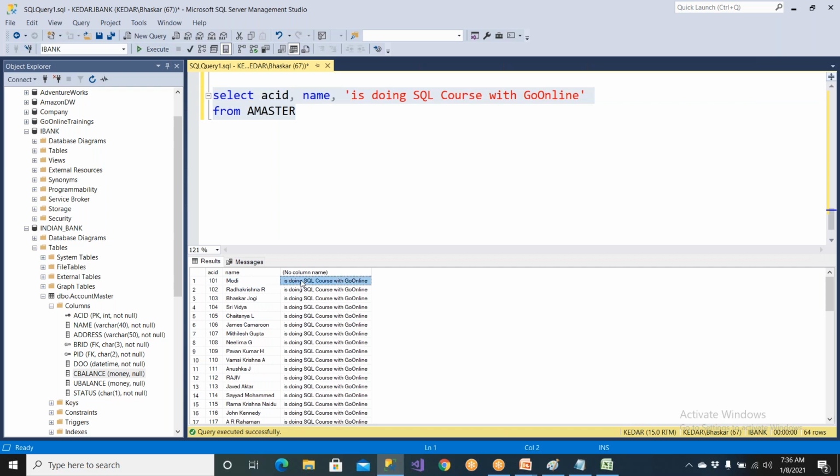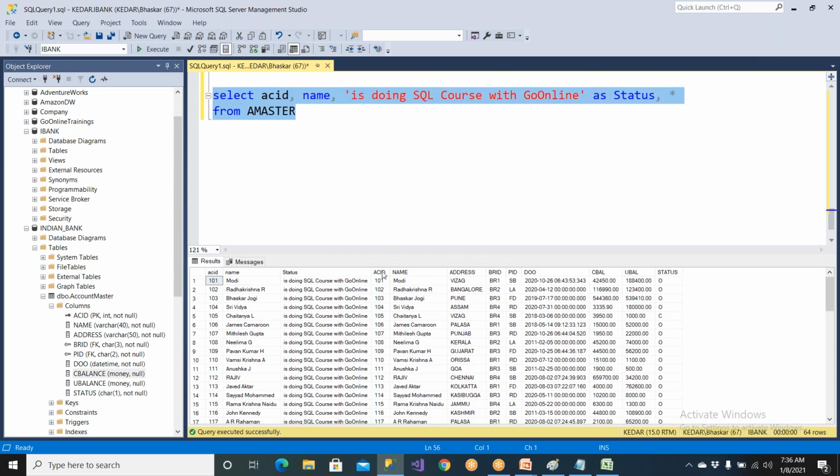Now Modi is doing MSBA course. So you can have your name and attach some string to it. Clear? So this is what is called some comment or some status, currently undergoing. Whatever you wanted to give, you can give any constant like this. And for the remaining columns, if you wanted to put, you can also put star. So all the remaining columns, including account ID, everything is going to come, and this is what is called a constant. You can give anything. Clear? So that is what is important.